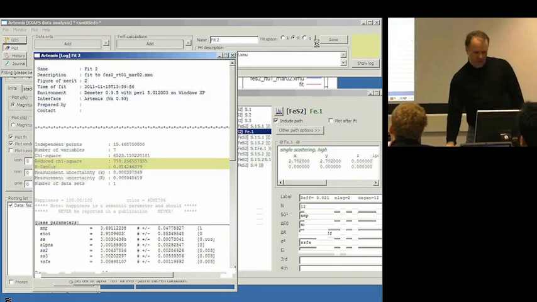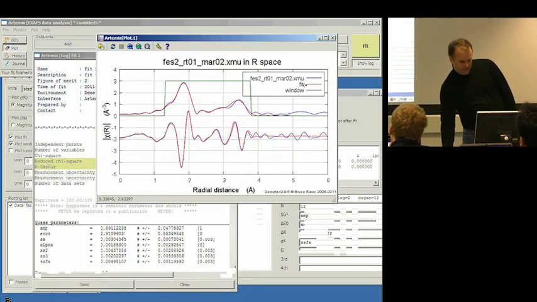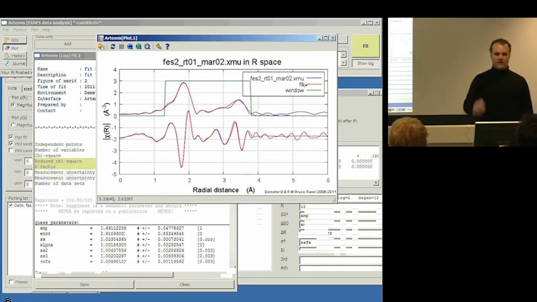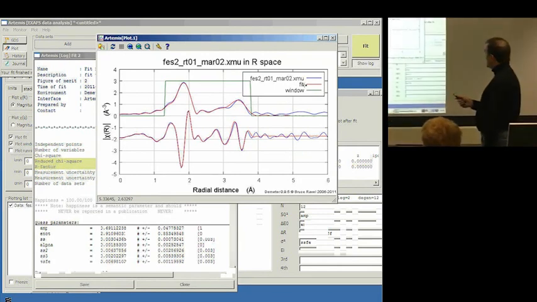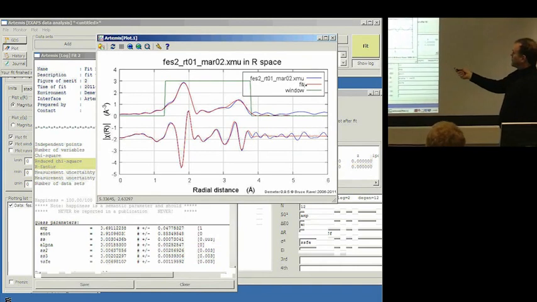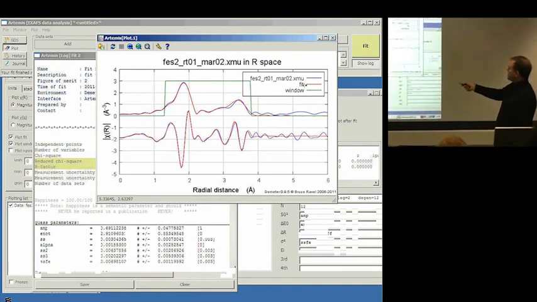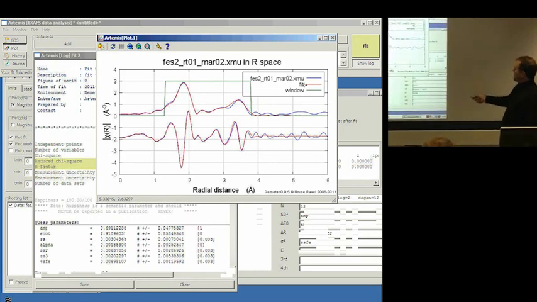And here's our fit. Not bad. Not perfect, but not bad. Here's a little problem, which you can see in the real part. A little bit of a misfit there. A little bit of a misfit there. It's pretty good, but it's not perfect.